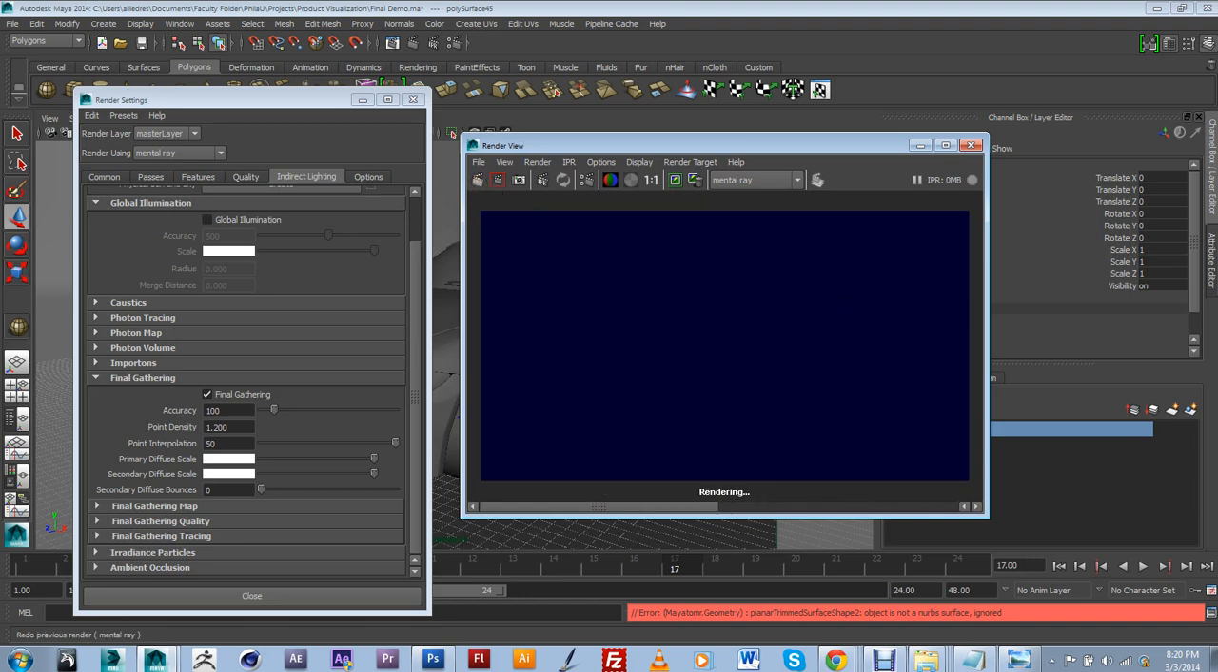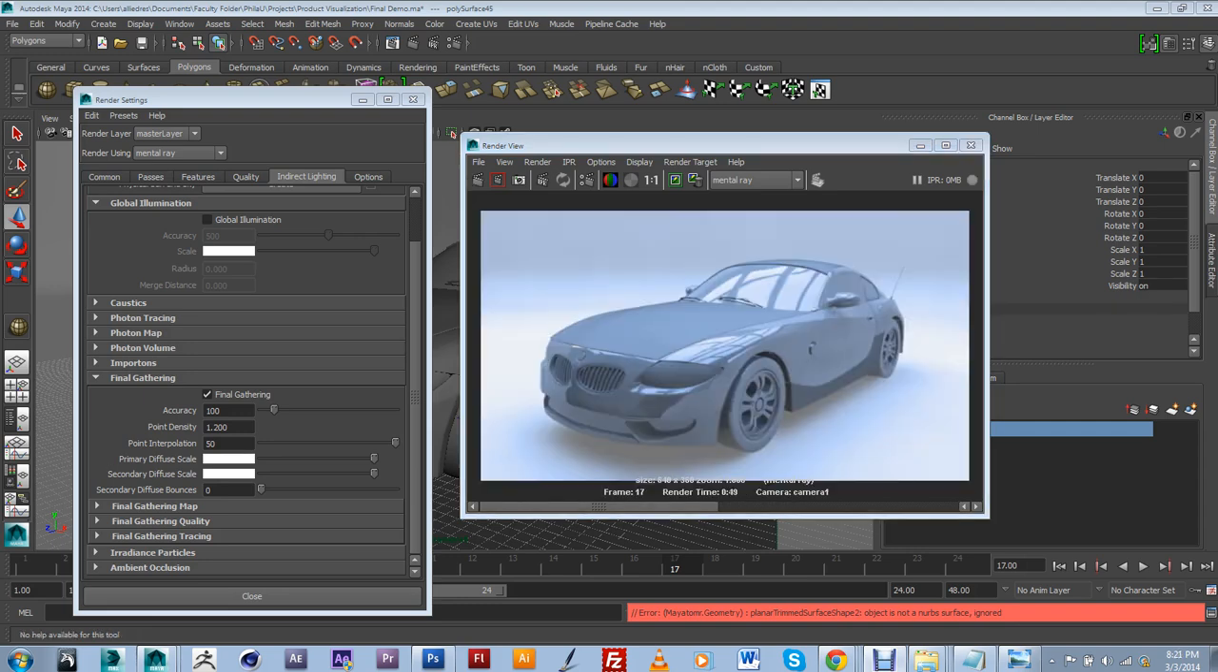I'm just going to pause the video for that. Okay, and this one actually took a little bit longer, about 49 seconds. As you can see, there's quite a difference between the two, and by increasing our point interpolation and our point density, this new render is actually a lot cleaner than what our original was. You can see, if I go back, okay, there's a lot of spottiness over here. It's not too bad, and our reflections are a little bit sharper, but once I switch to the new one, it's actually a lot cleaner.